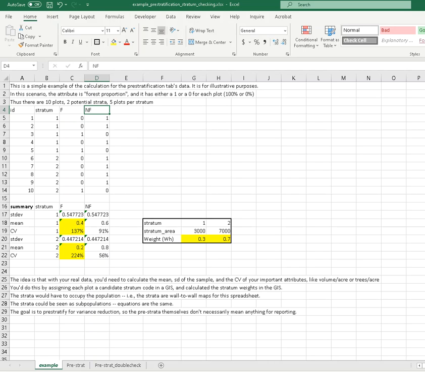So the first thing we do is, from this raw data, we calculate the stratum level summaries. For stratum 1, I've calculated the standard deviation of the plots in stratum 1 for each attribute. So this is for forest, this is for the non-forest, the means using the same principle, and the coefficient of variation, which is just the standard deviation divided by the mean. I've done this for each of the 2 strata. I've highlighted in yellow the information which would be put into the sheets I will show in a moment.